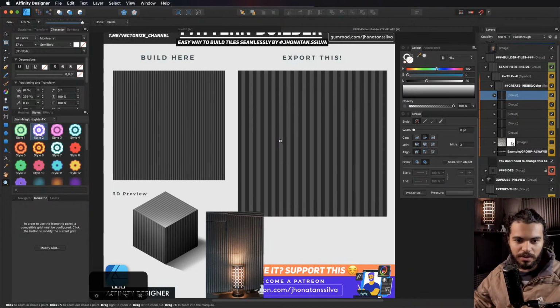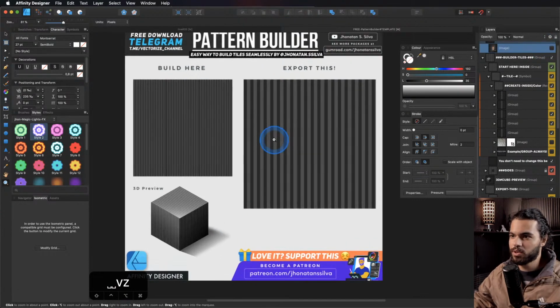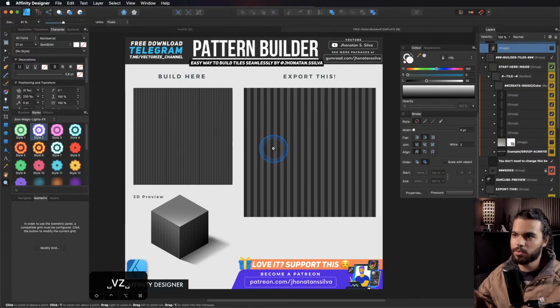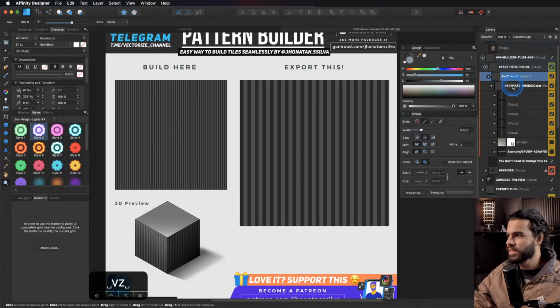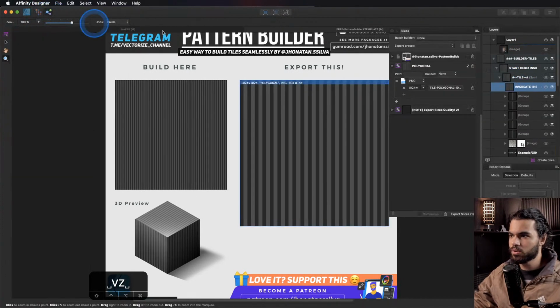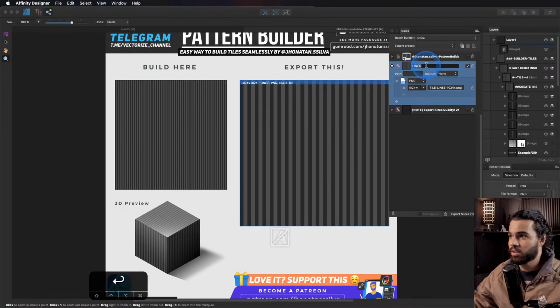This is so crazy and nice. I don't know if this can be useful to you, because I work with games and we need to use this a lot. And let me just export this. Okay, let's call this lines, just lines, vertical lines.